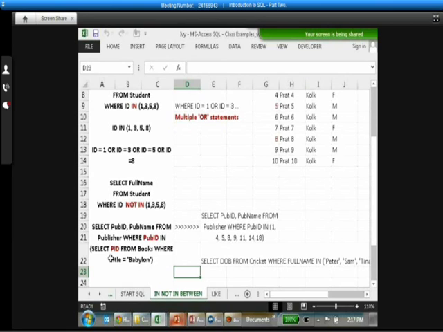Now, if you want to know the publisher details of the publisher who published the book Babylon, and say for example in the books table we just have PID, but all the other publisher details like publisher name, address, phone number, email address are in the publisher table, right?